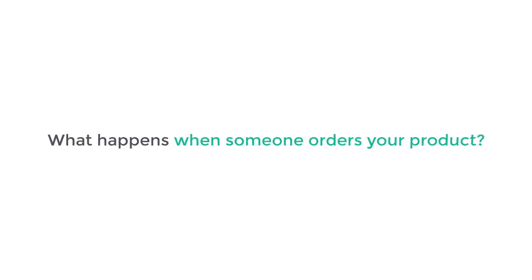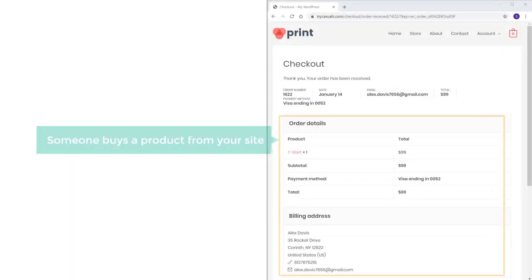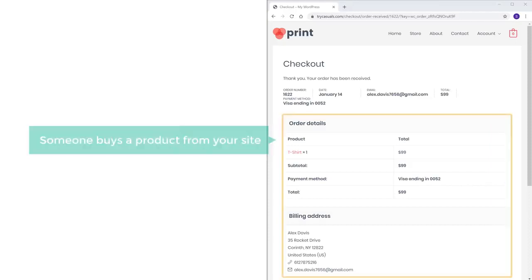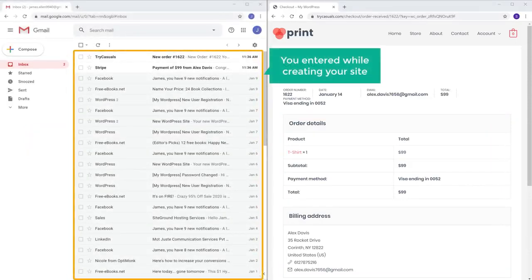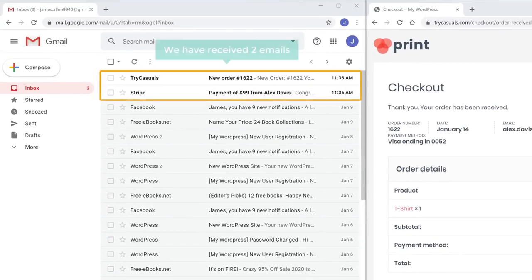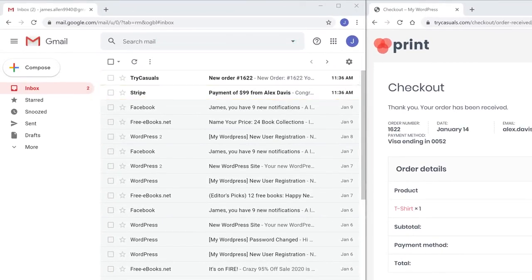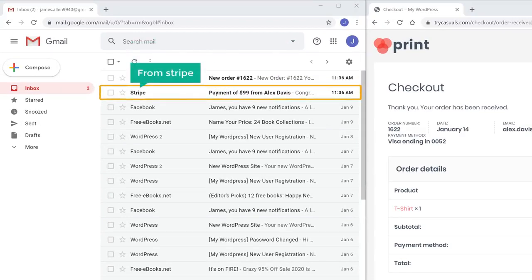So now you know how your customers can buy products from your site. Now, what happens when someone orders your product? How do you know that you've got an order? Now, as soon as someone buys a product from your site, if you go to your inbox, now this is the inbox of the email you entered while creating your site. So once you go to your inbox, you can see that we have received two emails. The first email is from our WordPress website, and the second one is from Stripe.